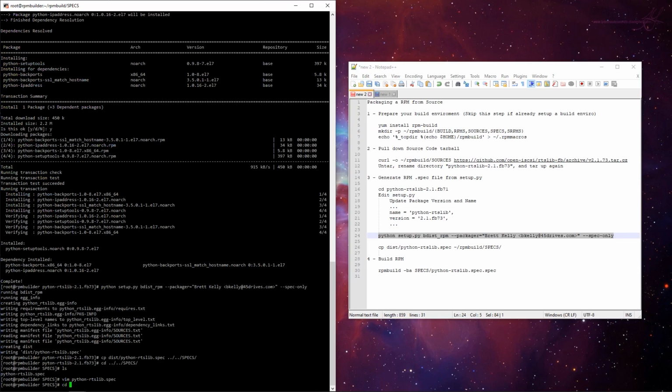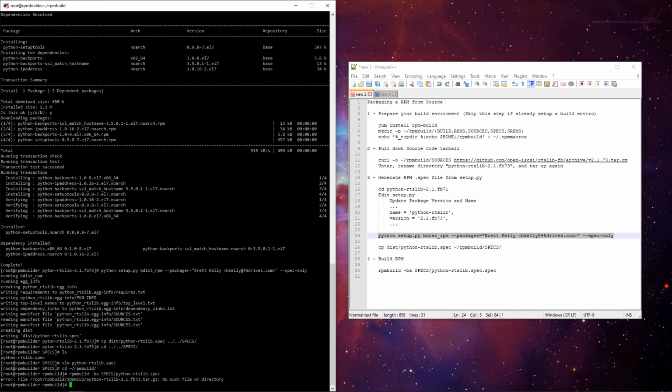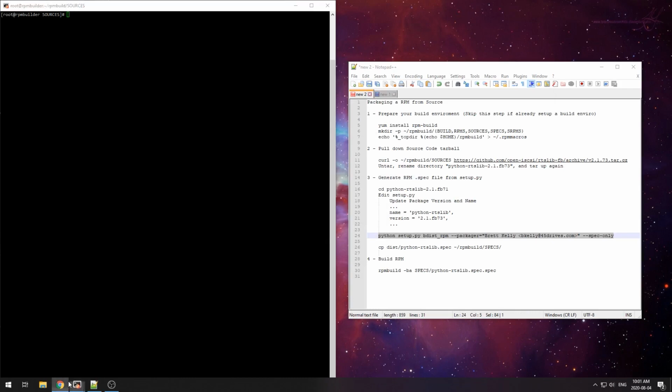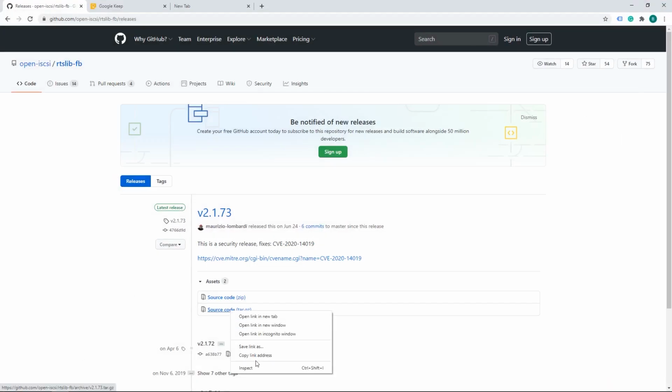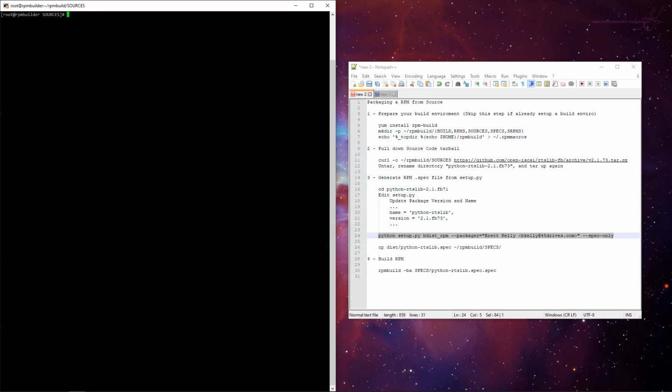So now I'm just going to back out to the root of the RPM build folder. And we're going to build the guy. We're going to go rpmbuild -ba specs/python-rtslib.spec. I didn't like something I did there. Okay, so as you saw, that failed. That failed because I renamed the directory wrong. I called it Python instead of Python.